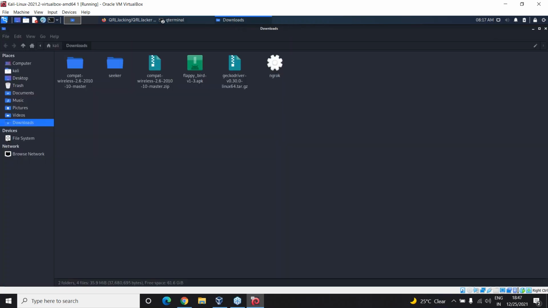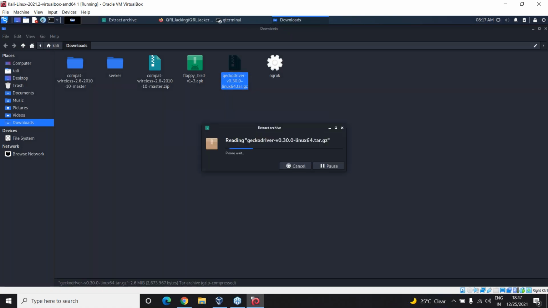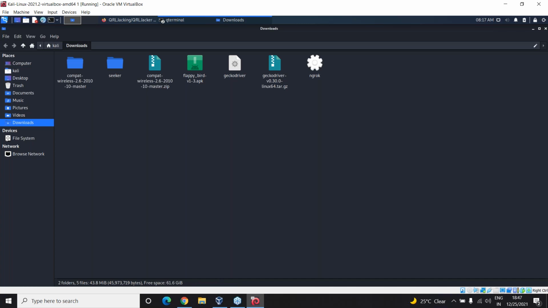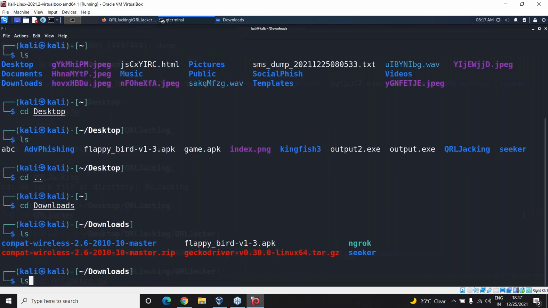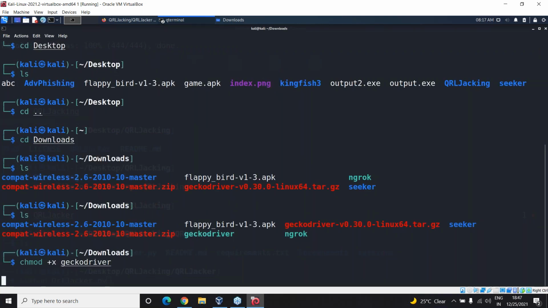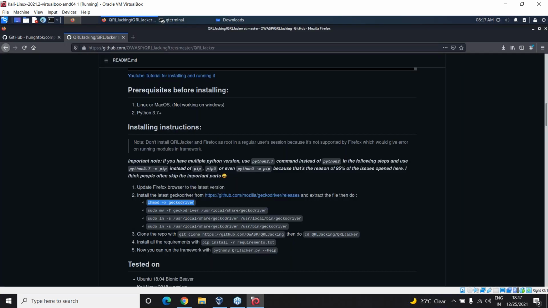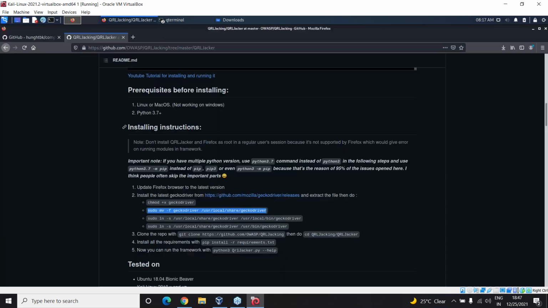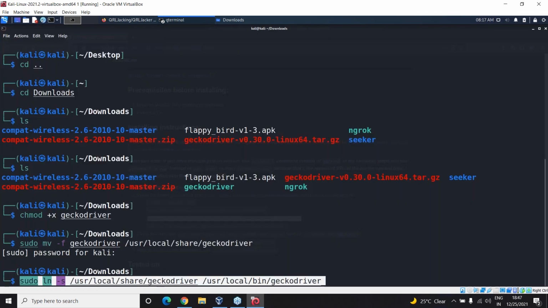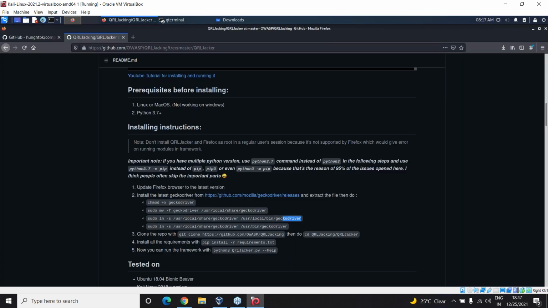Right. So first I need to extract this file, this Gecko driver, and then give ls, and then give chmod plus x geckodriver. Move that file, sudo move the Gecko driver, and then ln. These are all the configuration files to install this Gecko driver.